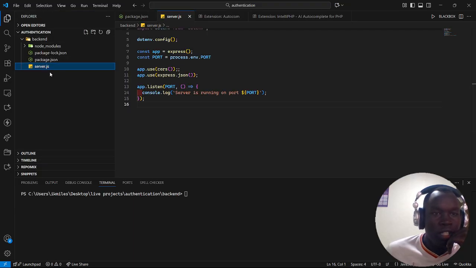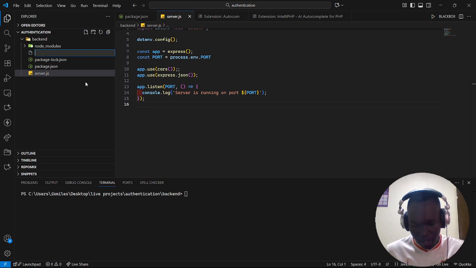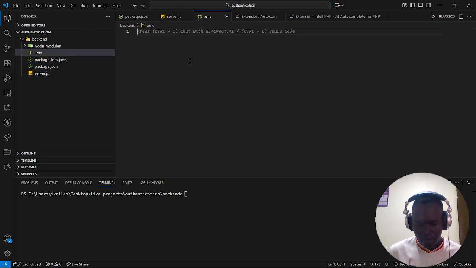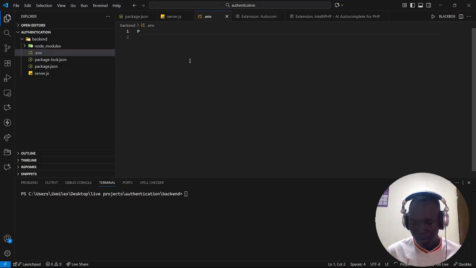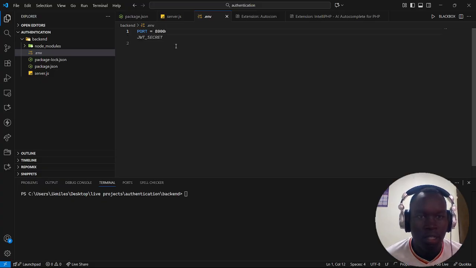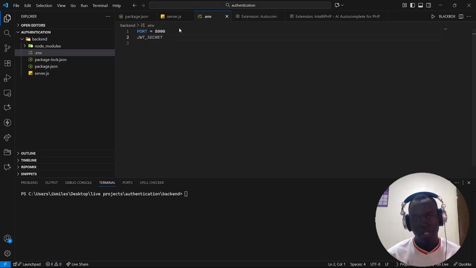So we need to create a file called .env. In this .env, this is where I put the port we want to use. Let's say we use 8000 as our port. Here is also where we're going to put our secret, which is, I just have to put this thing as my secret key.